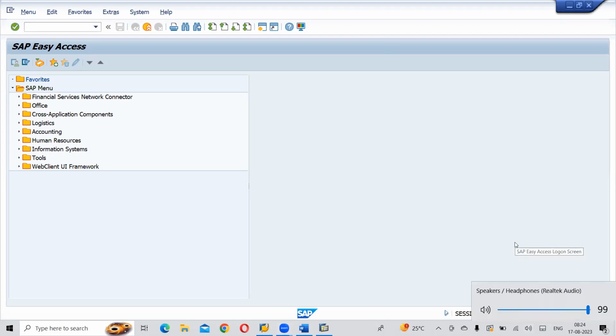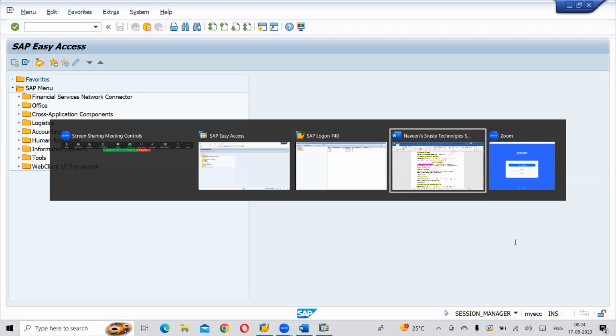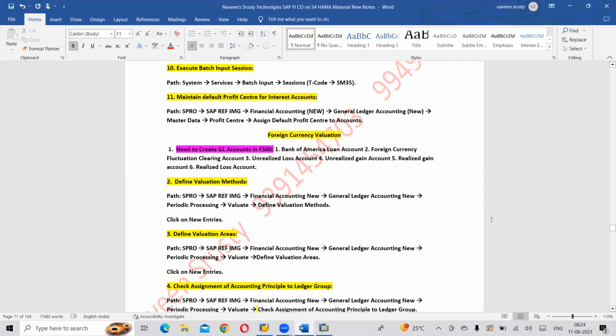So next we have started foreign currency valuation. Yesterday we created the GL account. Okay, write down the second step: define valuation methods.